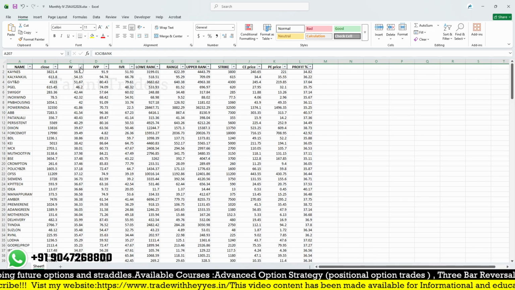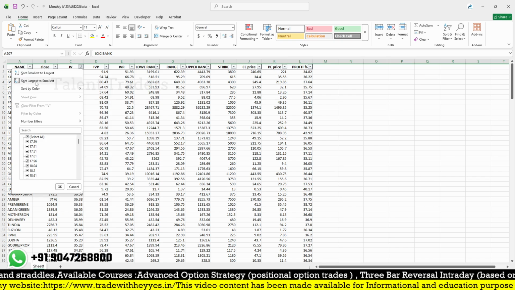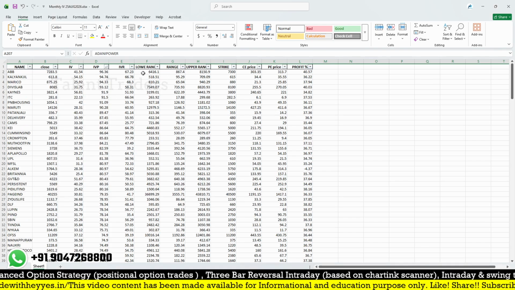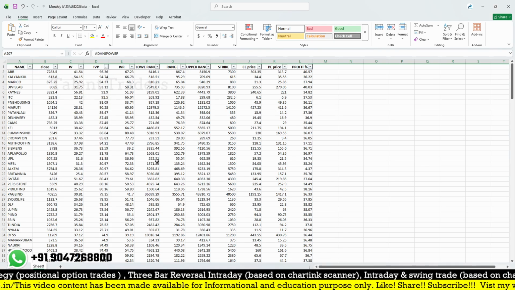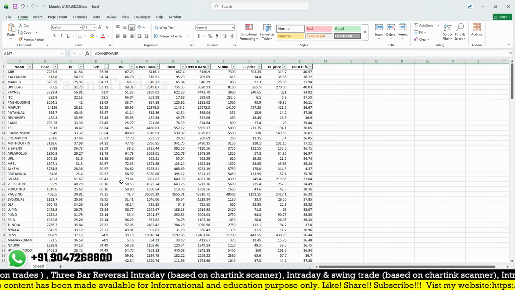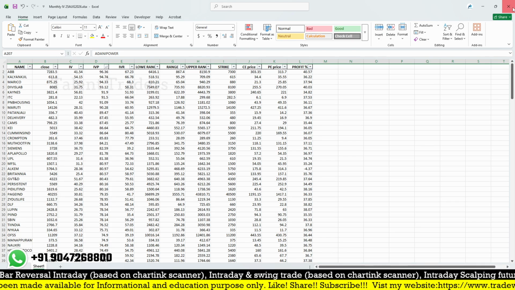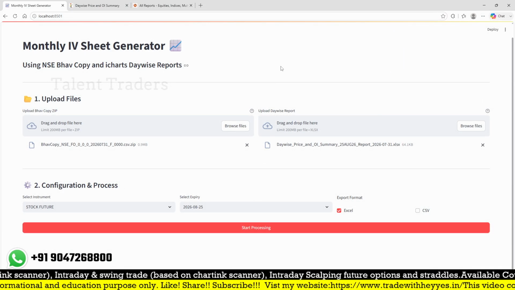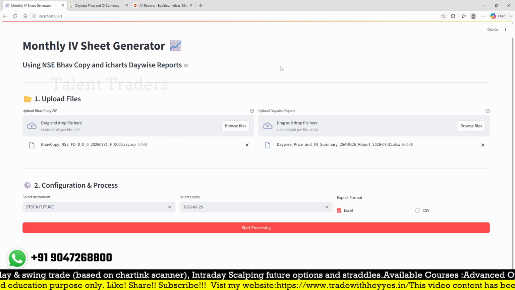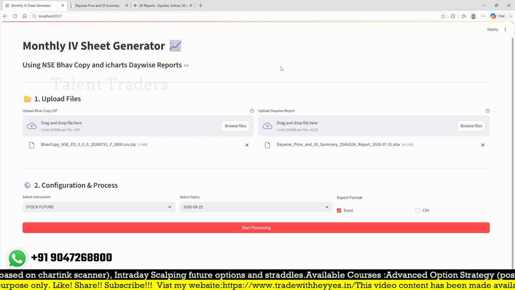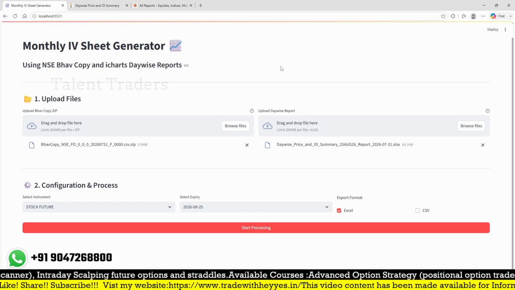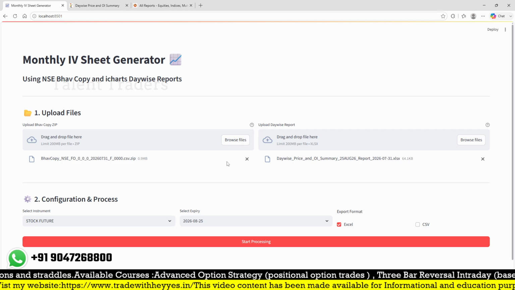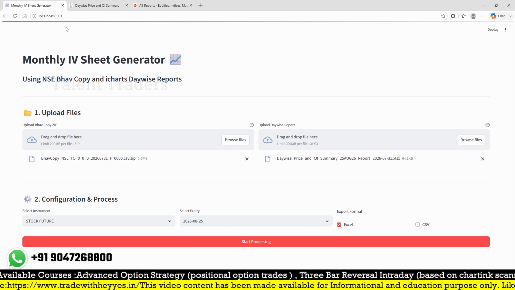I hope you understood how to filter, like highest IV and highest IVP, and then you can look at the IVR also. Once you use this, you will be able to find one or two opportunities for the month of August. That is a non-directional strategy using the monthly IV sheet, which you can make use of this month. I hope you understood this logic, and this is in a web app.